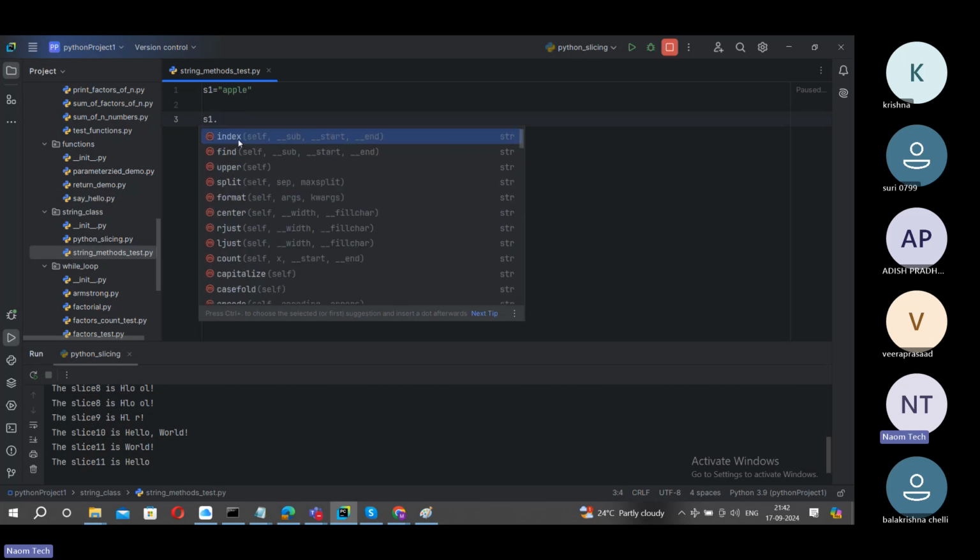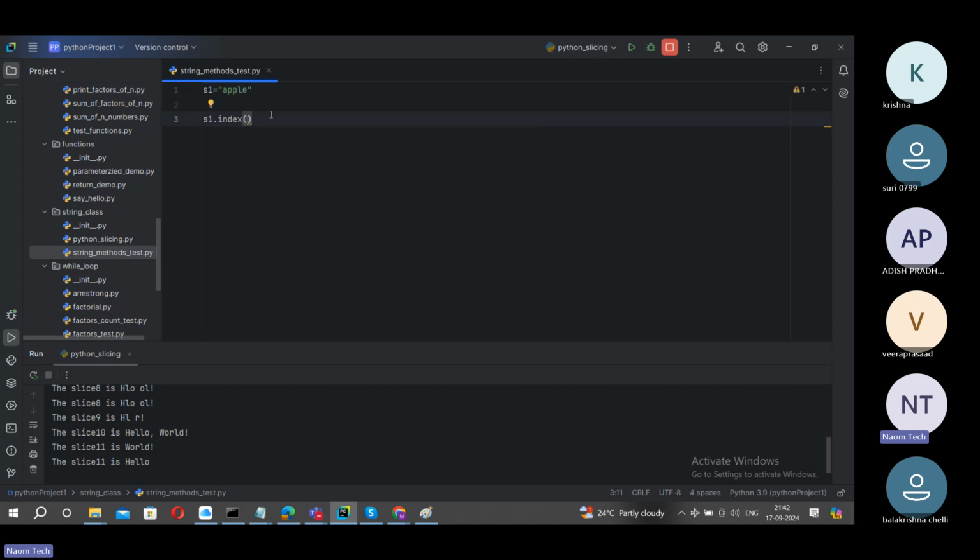First, let us start with index. What is the index method? We know very well the purpose of index. The index method returns the index of a character present in a string. Whichever character we pass, it returns the index of that character. And if that character doesn't exist, it might return none. We'll check on that quickly.